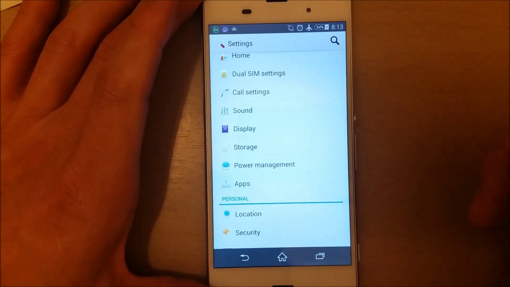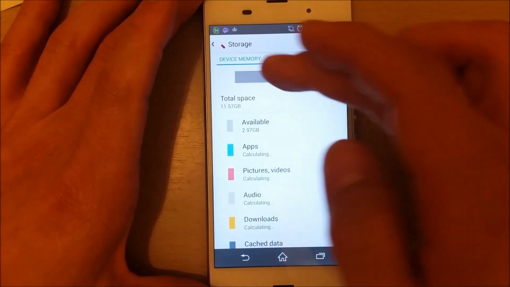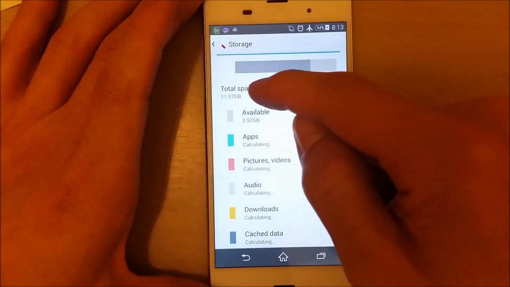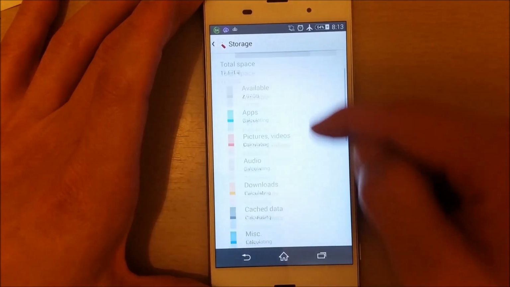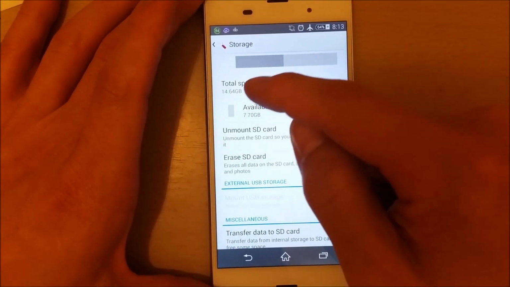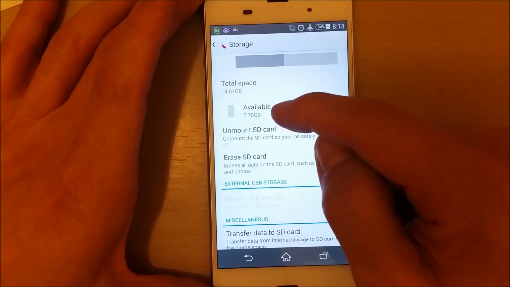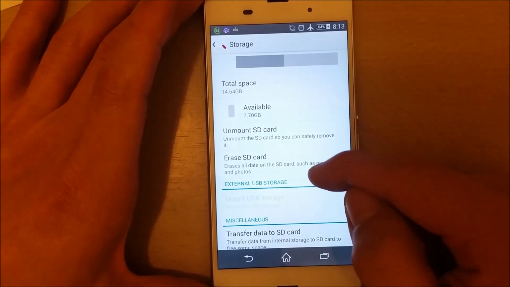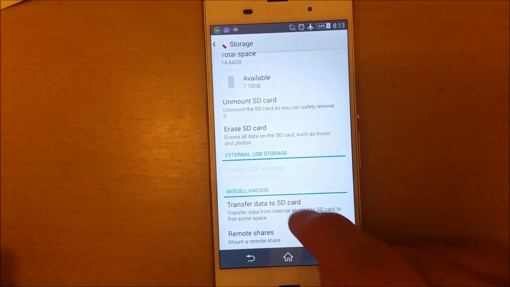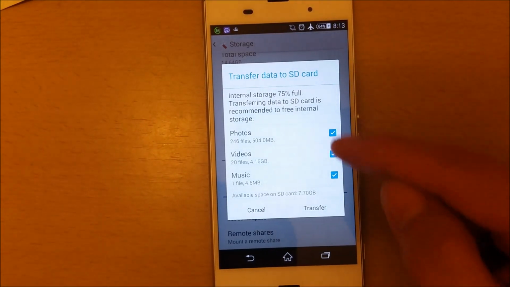You go down to storage, and you can see your total space here, your device memory, which is your internal memory. Total space is about 12 gigs, and I have 3 gigs available. I scroll down, it says SD card here, and it has 15 gigs total space, and available is almost 8 gigs. If you scroll down a little more, it says transfer data to SD card. Great, but once I click on that, it's going to give me three choices.